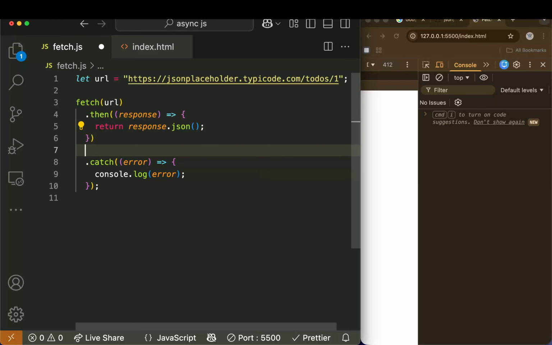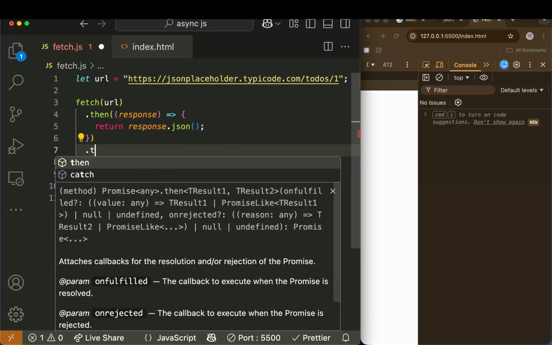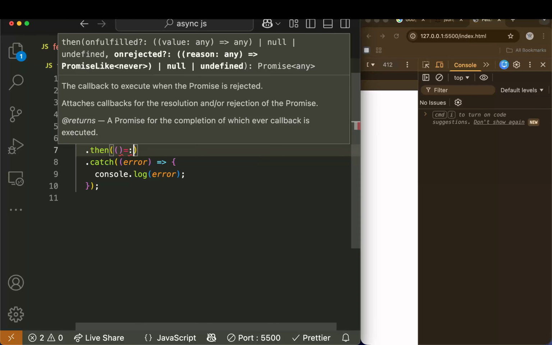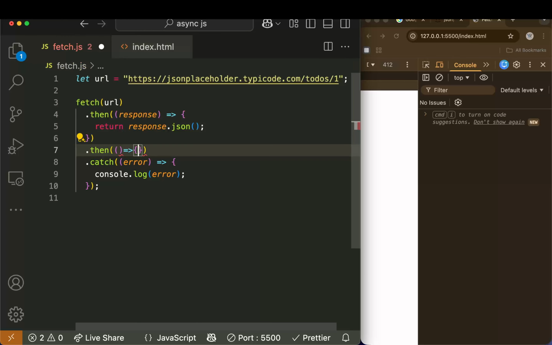Which means here I can put another then. But why am I putting another then? What's so promising about this? Here, if you take your mouse on json, you'll see that when you call the json function, this also gives you a promise back, right? So this callback function is returning another promise. That is why we are chaining another then here. And this one will give us the data back finally, right?